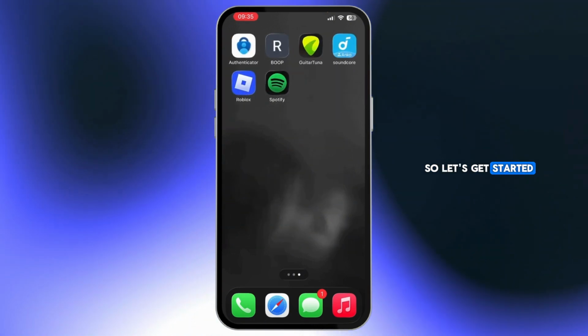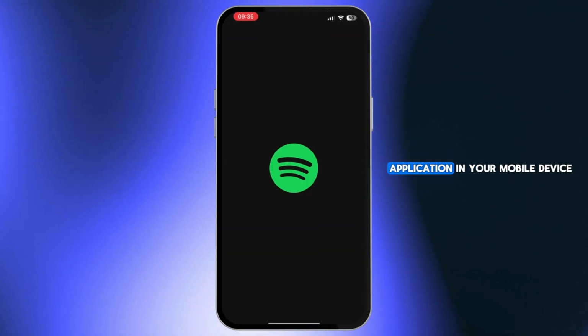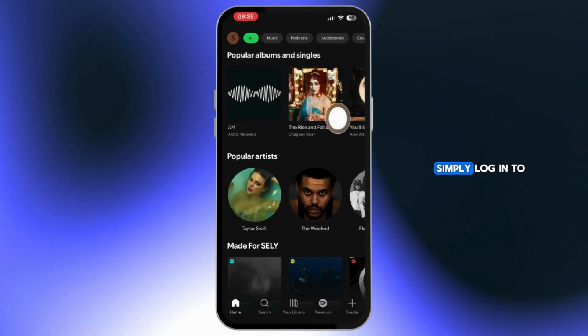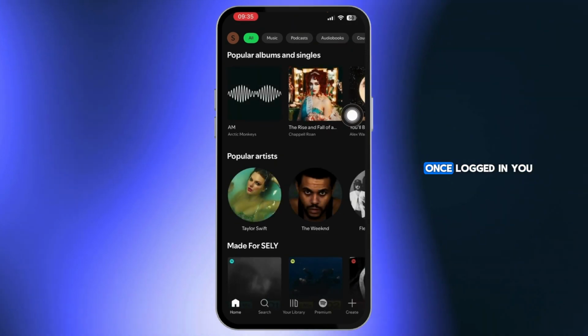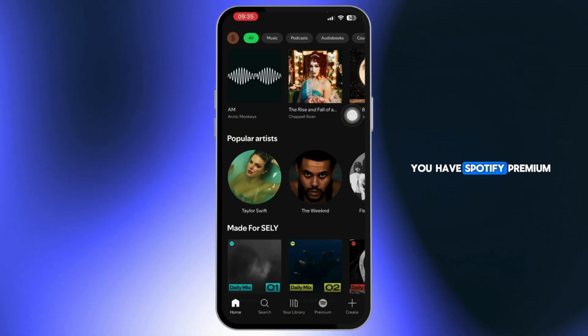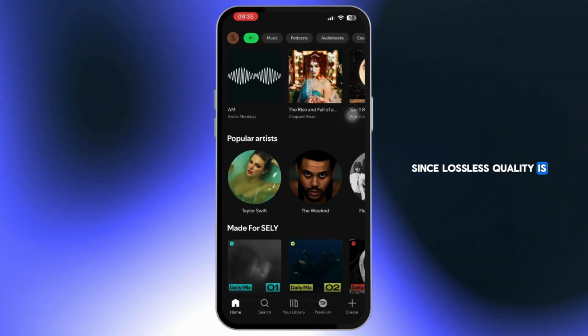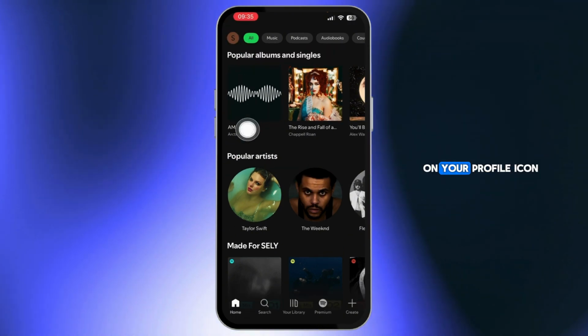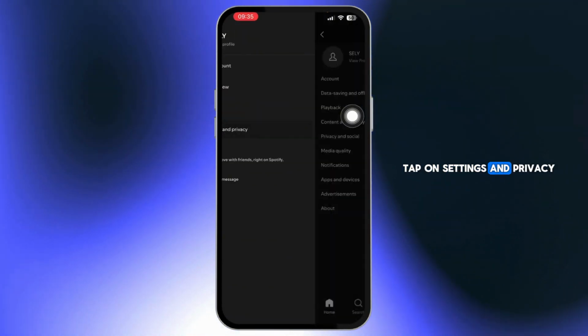So let's get started. Open up your Spotify application in your mobile device. And inside here, you need to simply log in to your account. Once logged in, you have to make sure you have Spotify Premium since lossless quality is only available for premium users. After that, simply tap on your profile icon, tap on settings and privacy.